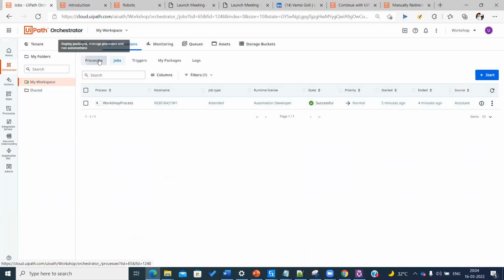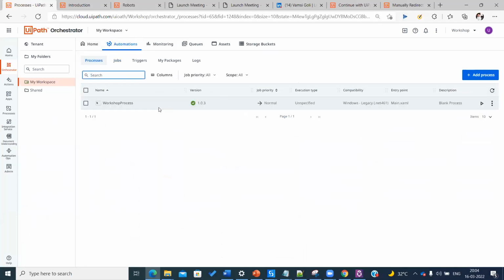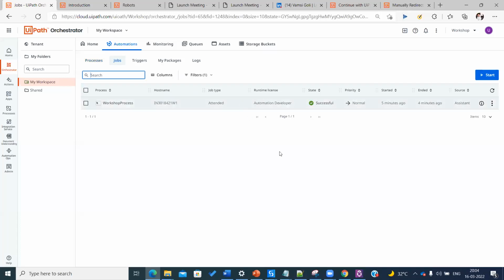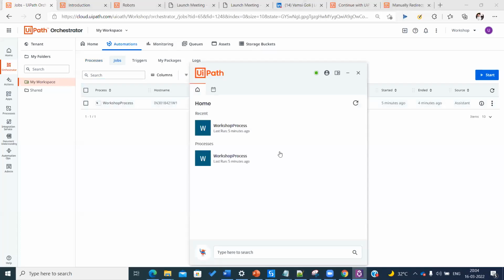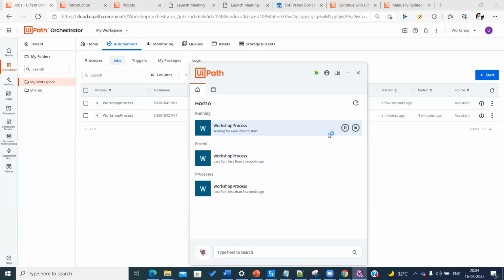Okay, so now we learned what a process is. There are a lot of things like unattended robot, how we deal with unattended, attended, all of those things. So this is jobs, where you see the jobs running. Let's say again I wanted to trigger this. I'll just press the play run button here. Then you would see workshop processing started.